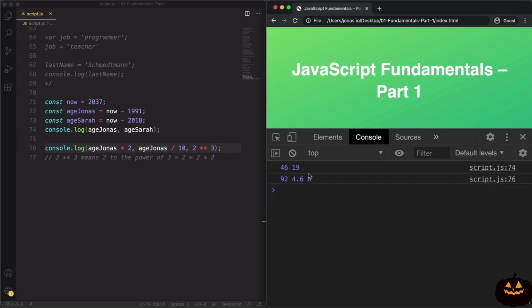Let's try that. And indeed, 46, which is Jonas's age, times 2 is 92. Then divided by 10 is 4.6. So that's this. And then 2 to the power of 3 is indeed 8. Nice.